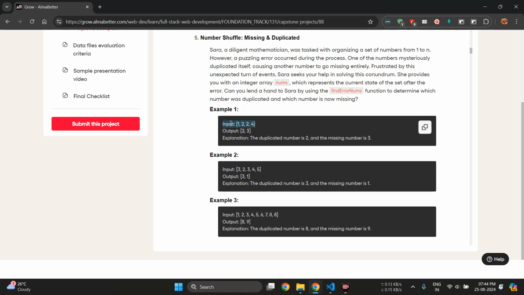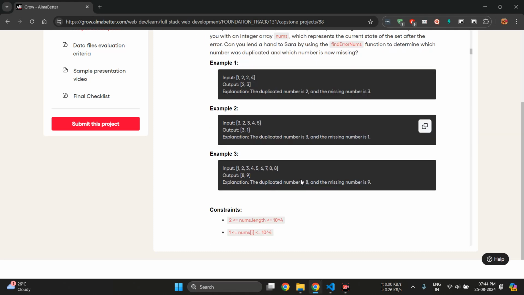Now consider the first array. The numbers are 1, 2, 2, 4, but the sequence differs. So 2 is repeated. The first integer printed is the duplicate value, and the second is the missing number. Similarly, in 3, 2, 3, 4, 5, the duplicate number is 3. And which is the missing number? That is 1, because the starting number should be 1, so it is taken as the missing number.